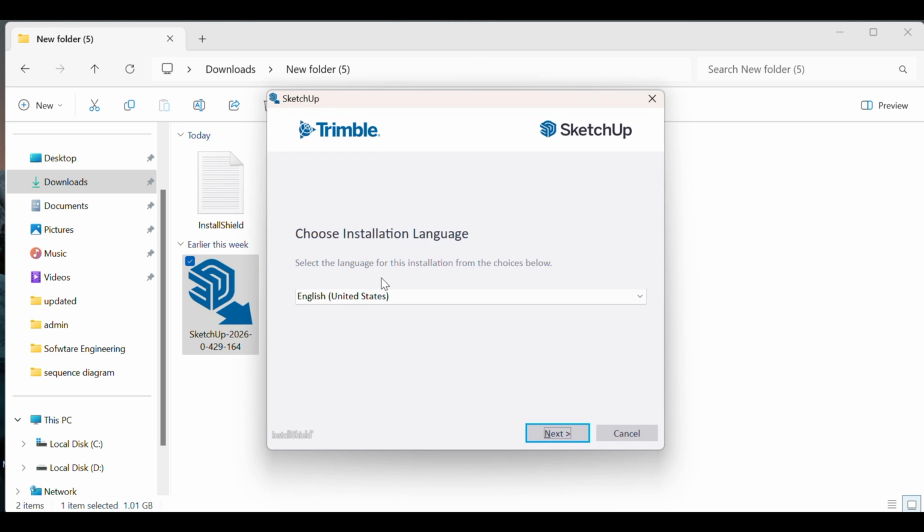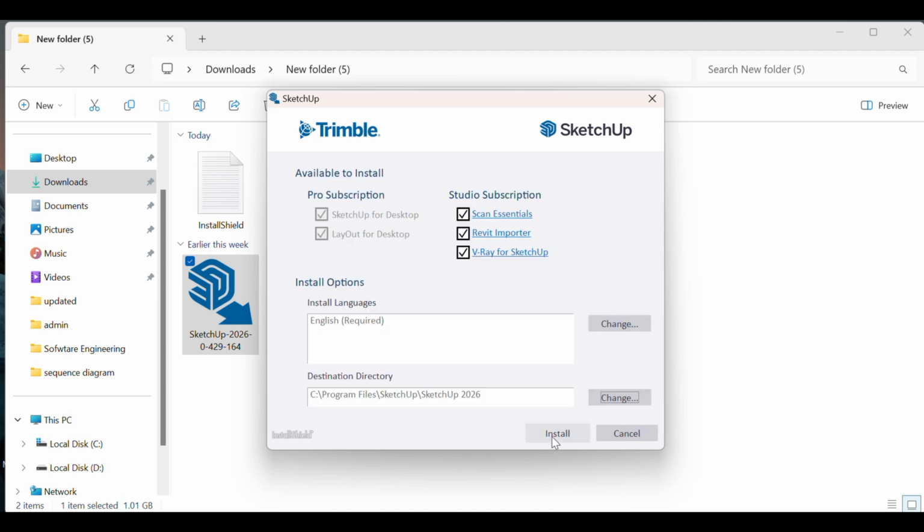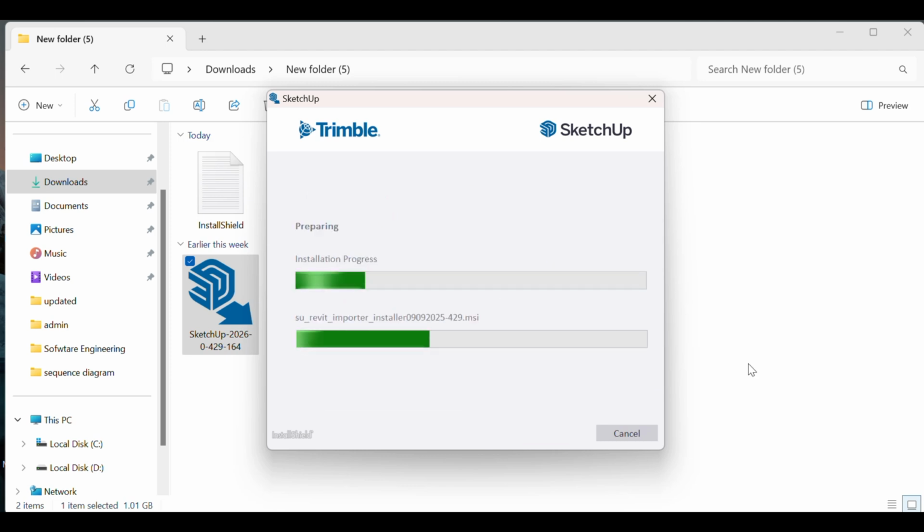They ask for choosing the installation language. In my case, I choose English, United States. Click on next, and there is the destination directory. You can choose a different installation path where you want it to be installed, and after that click on install. Now it takes 20 to 30 minutes to be completely installed.